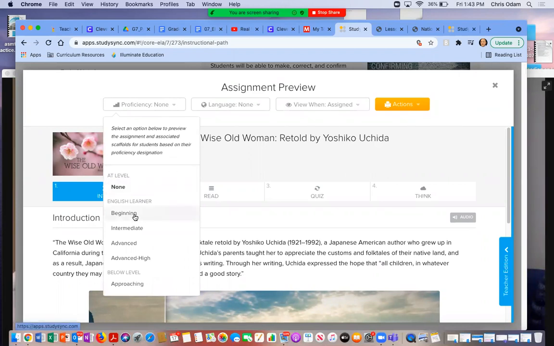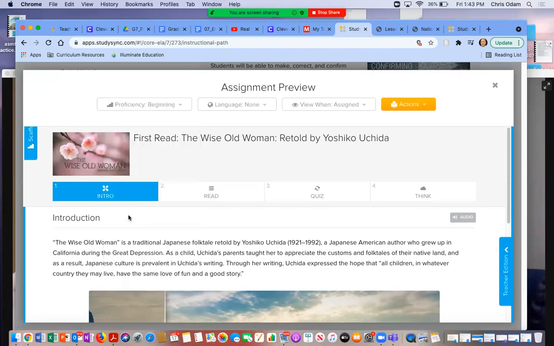So I'm going to turn on the most supported level of learners, which is English Learner Beginning. This does not mean you could not use this for students whose English is not their second language. It means that anybody who is learning English or needs more practice might benefit from some of these scaffolds. Okay, I'm going to turn on Beginning, and you'll see a little blue box just popped up. Pretty exciting.